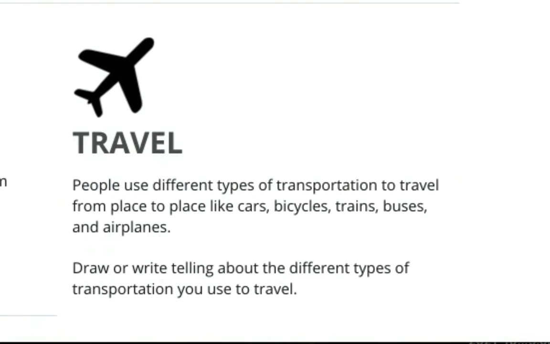Okay, you're going to draw or write telling about the different types of transportation that you have actually used to travel. So think of all of them. And there are, of course, some that I don't have in my picture there, but what are the different ways that you have used to travel, different types of transportation?